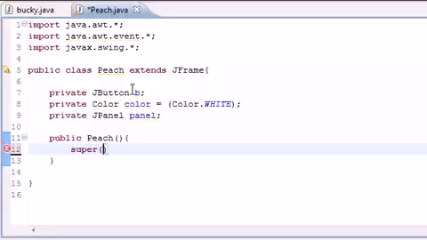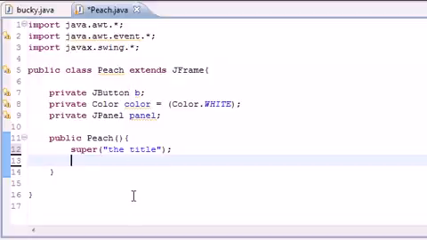Now let's go ahead and add a title. I cannot type today, I apologize for that, although I'm not really sorry. Suckers.